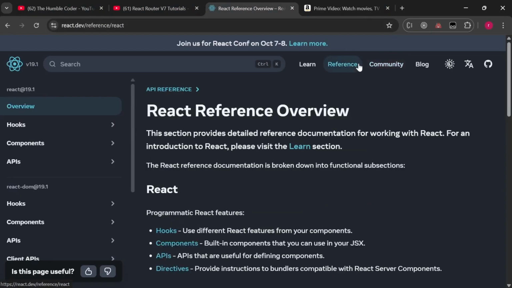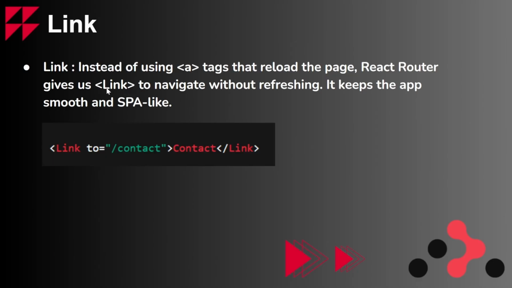You want it to be treated as a single page application. That is why you make use of the link component, which is provided by React Router. This is how the syntax of the link component looks. Your text goes in between, and you mention the path with which the URL should be updated. For example, when I click on contact, my URL should be updated with /contact.